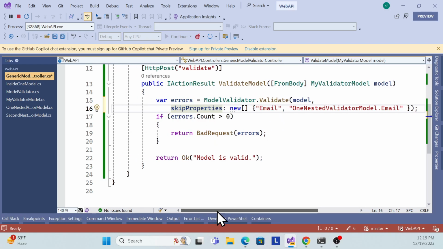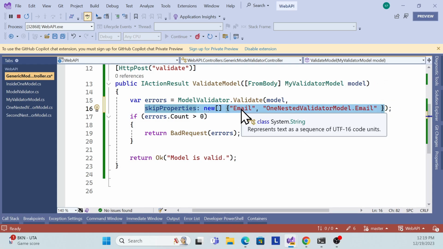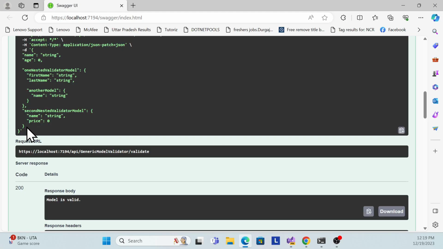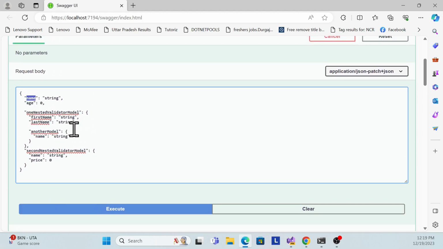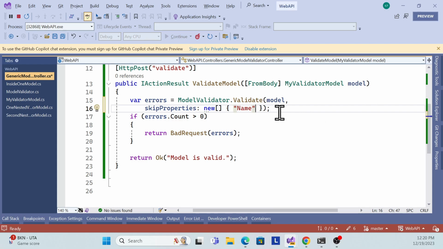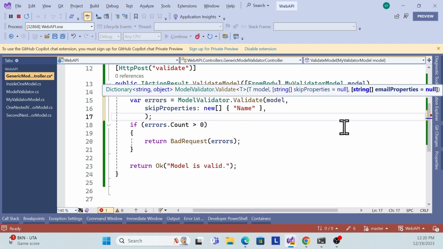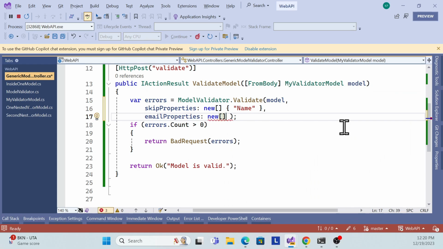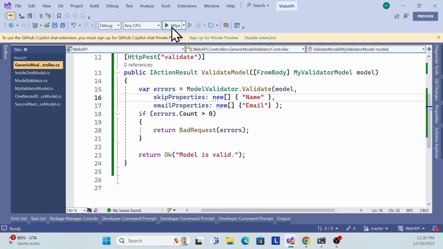So just change something over here. Let me change it to name, because I want to skip the name property, but I want to validate the email one with the correct formatting, right? So what I will do, I'll just use a comma, another one is email property, and here new, pass it whatever your email is, right? So let me call the first one email and save it, stop it. Might be hot reload is not working, so let me run again.